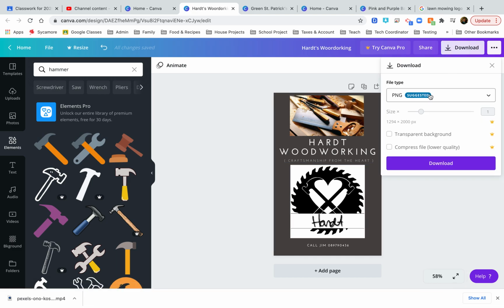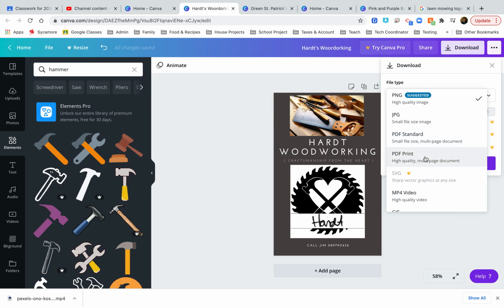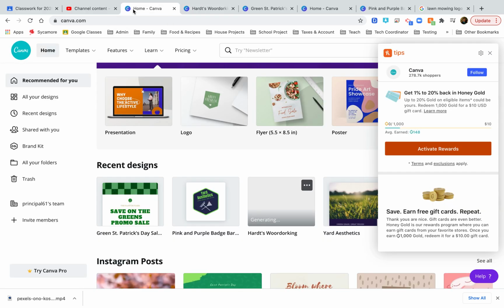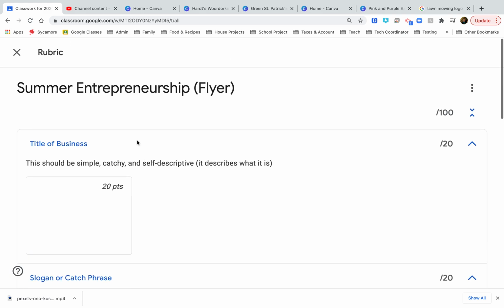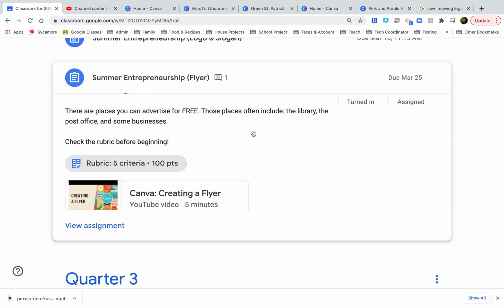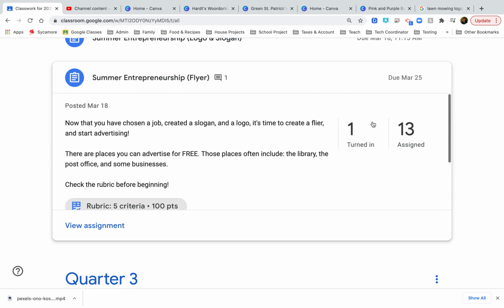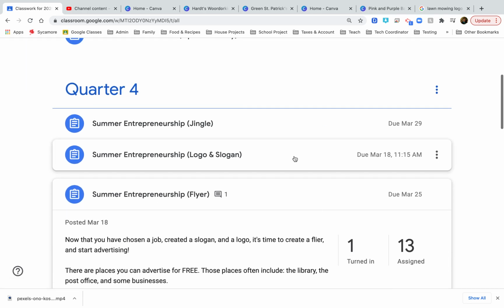Download. You can do a PNG. I would recommend a PDF print because this is something that we would print out on a printer, hang them up around town, and advertise. So those are the 2 things that we have that are going to be due soon. With this one, I believe it's coming up March 25th. So you have a couple days to work on this. Get it done. Get your logo done.